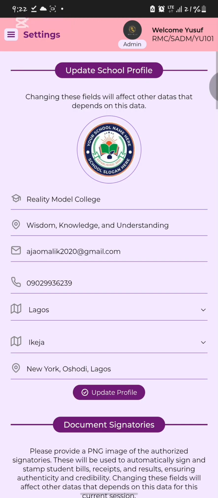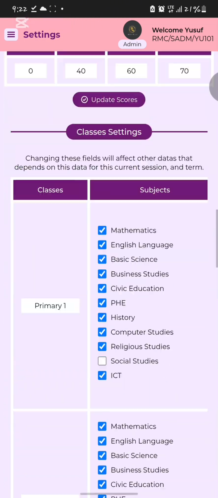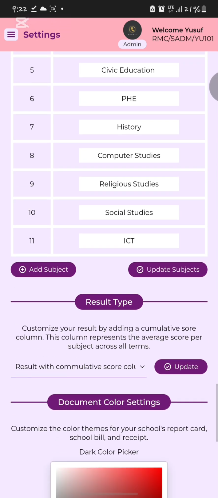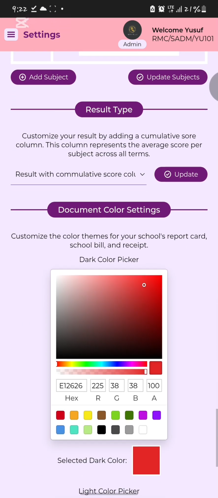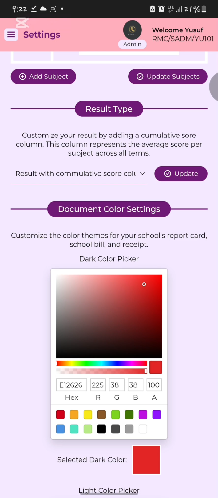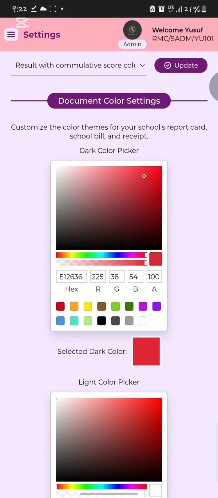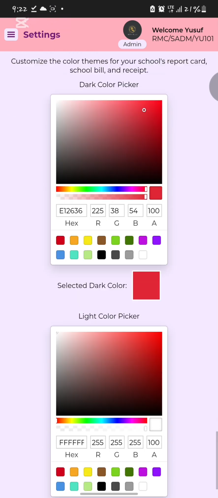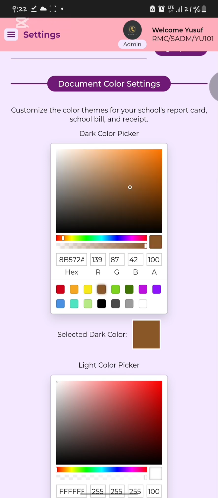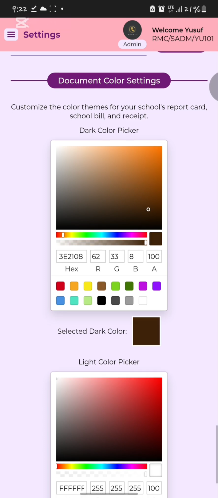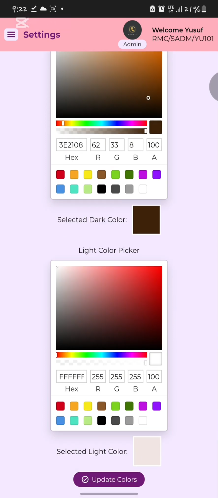Under this settings, we've talked about the result type. Of course, I made mention that you can actually change the colors of those documents to fit your school's color. Let's say your school uses yellow, for instance. You need to select two types of colors, the dark color and the light color. Select the dark color here, probably this, and you also need to select the light color here, yellow. Let's probably select yellow, that's to be very light.